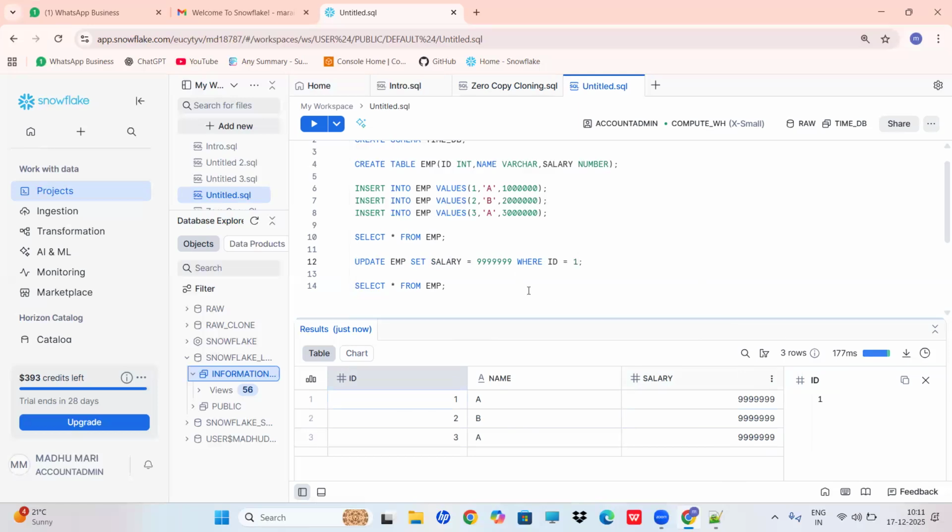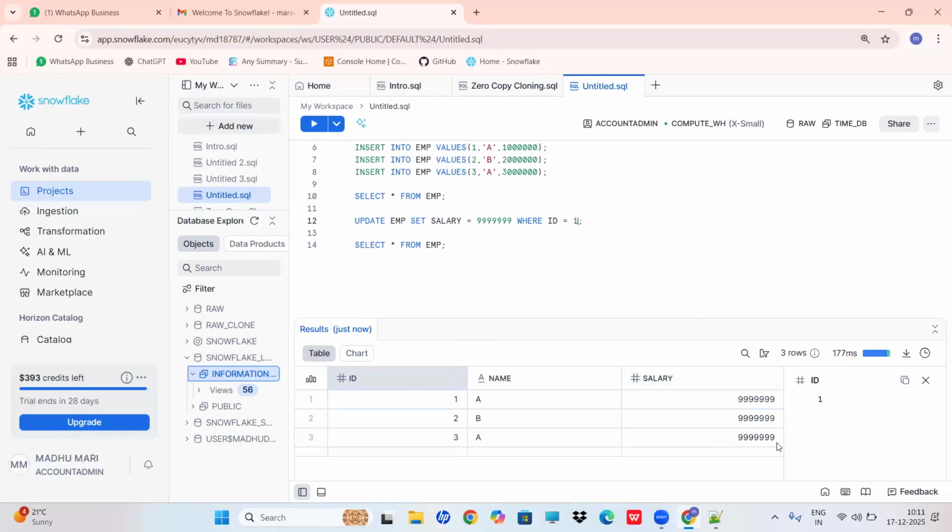So how are we going to retrieve the previous data for this salary? This is fine, but we have a wrong updation, right? How are we going to retrieve from the wrong updation? So now we are going to use the offset.